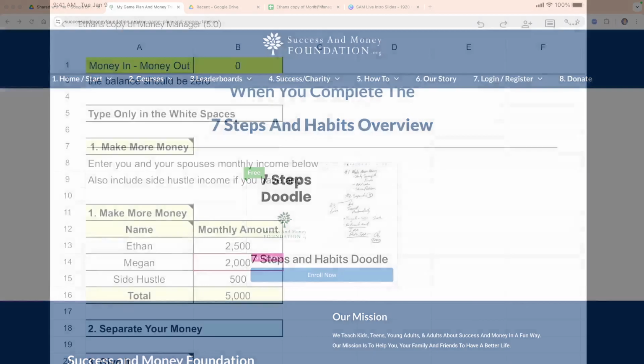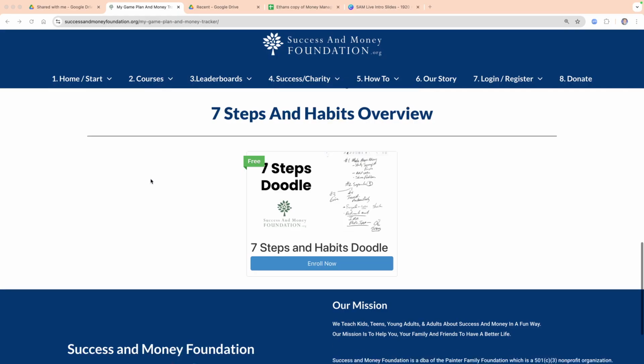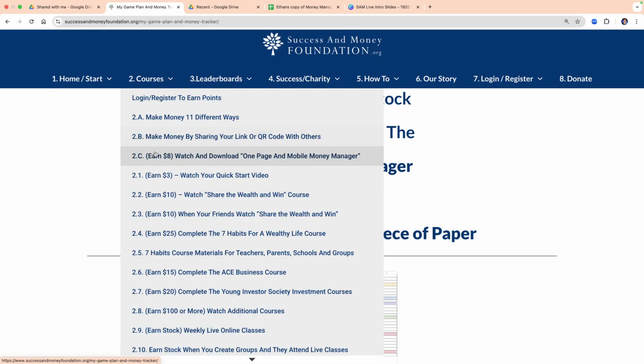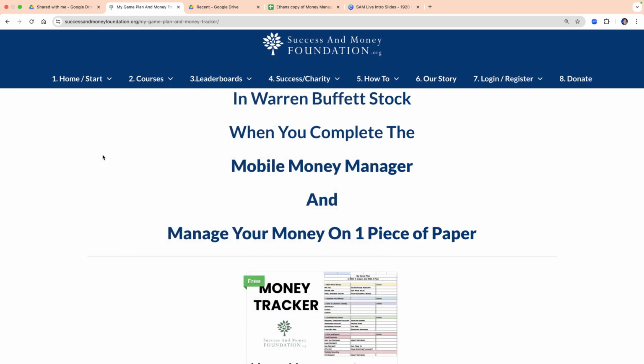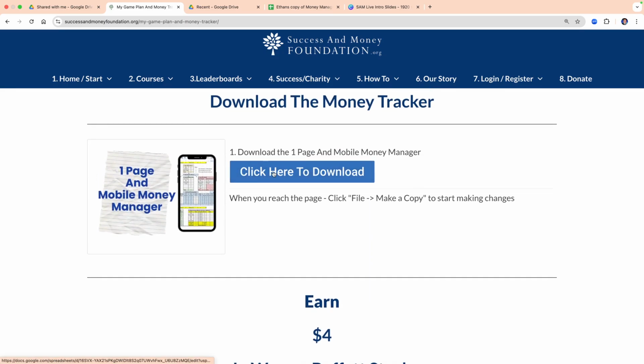Now with that, many of you are going to click on that download button. And again, let me show you where that is. So you're going to come here to courses and then see 2C right there to earn $8 and watch and download the One Page and Mobile Money Manager. Now, when you do that, it's going to come over here and you're going to click on it to download it.